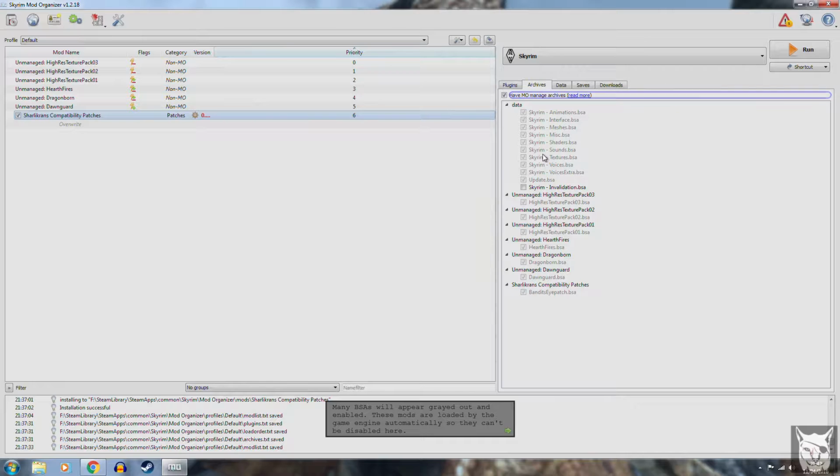Many BSAs will appear greyed out and enabled. These are loaded by the game engine automatically, so they can't be disabled here. We will have to discuss this at a later date. This is too big to try and explain right now. I'll just say that I have yet to uncheck this box and I like the magic to happen.